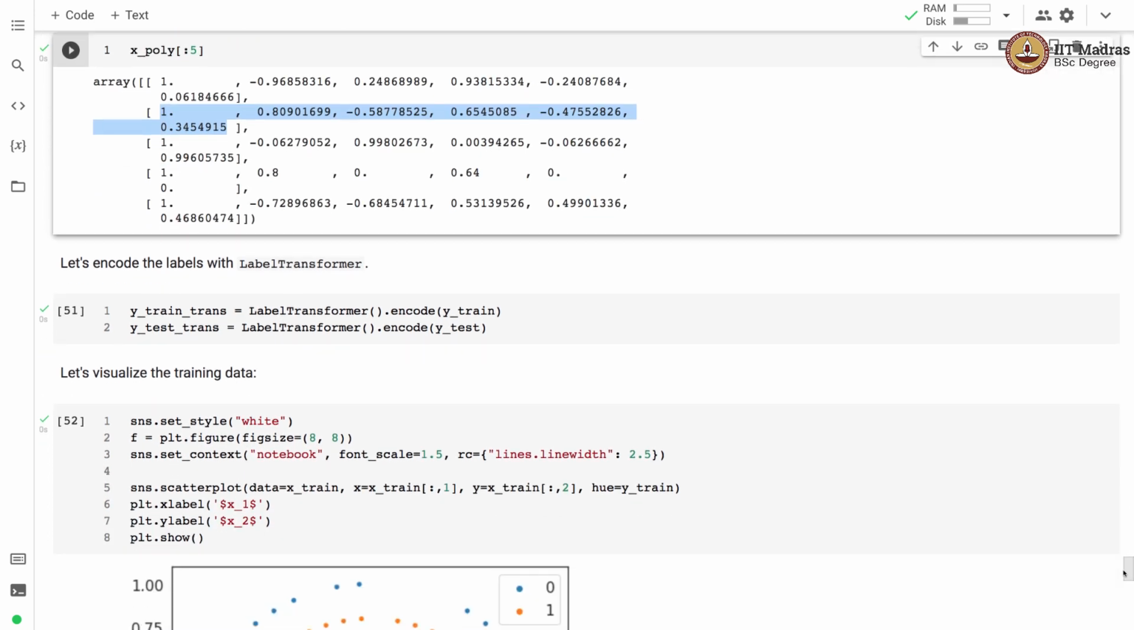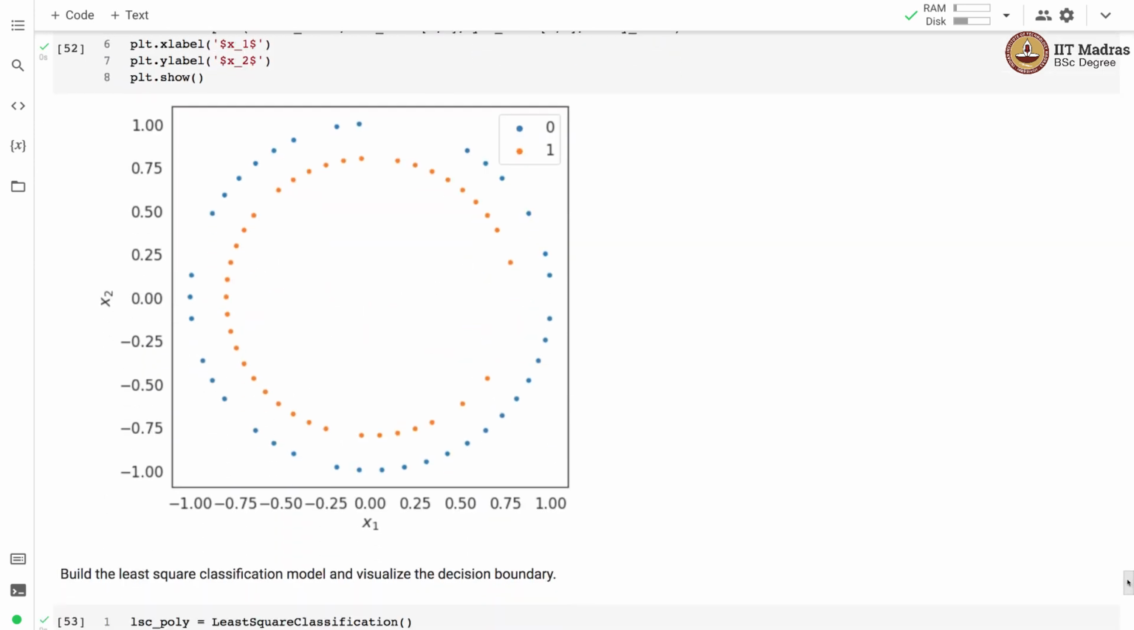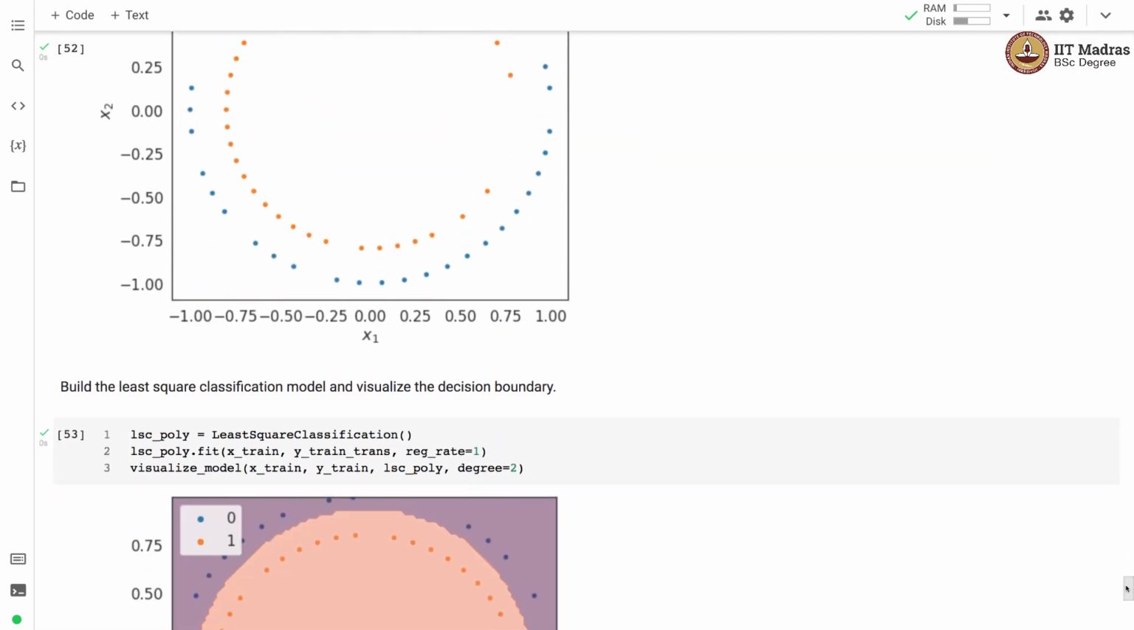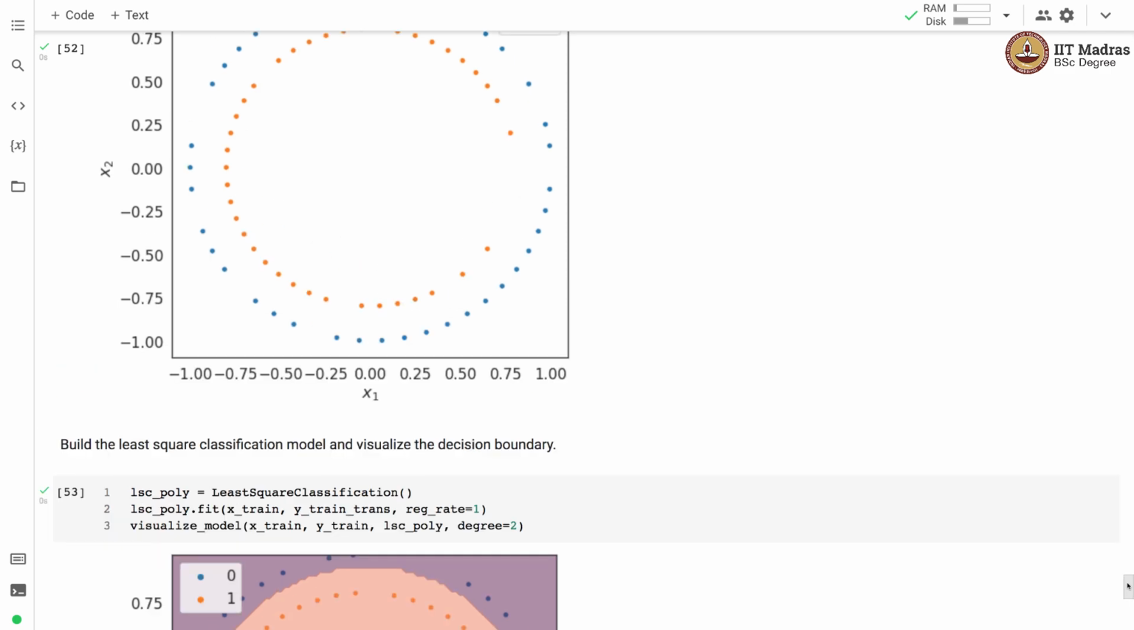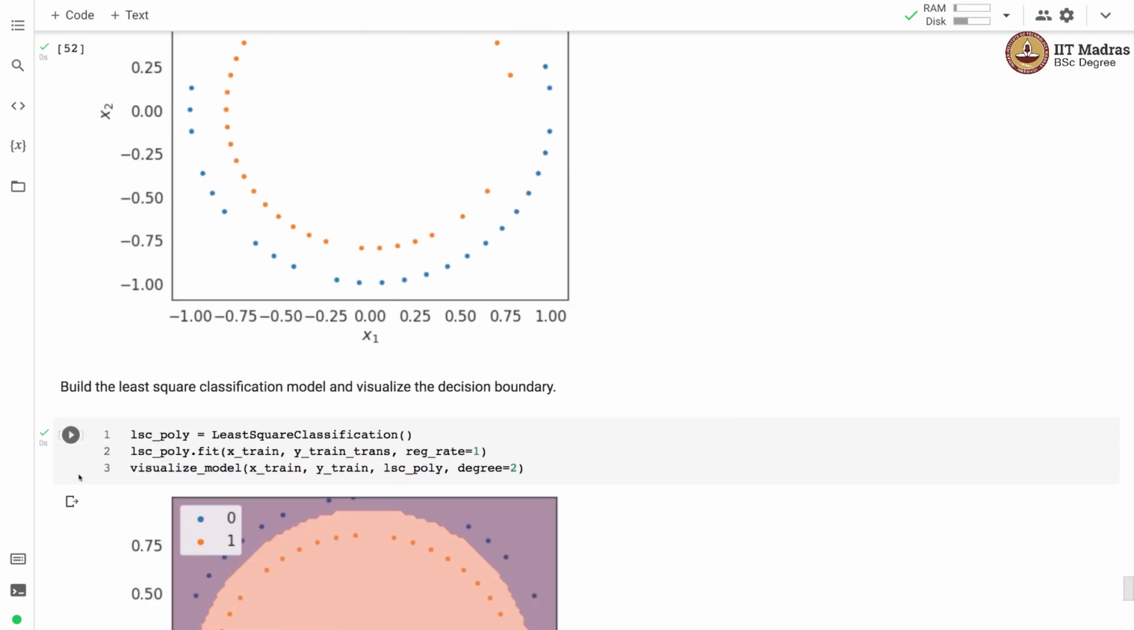Alright, now the next step is to perform a label transformation. We encode the labels, training labels and test labels, and we visualize the training data. We have seen this earlier. Now we'll build a least square classification model. So what we have done already is perform polynomial transformation. Now we will make an object of least square classification, and we call the fit function on the transformed set.